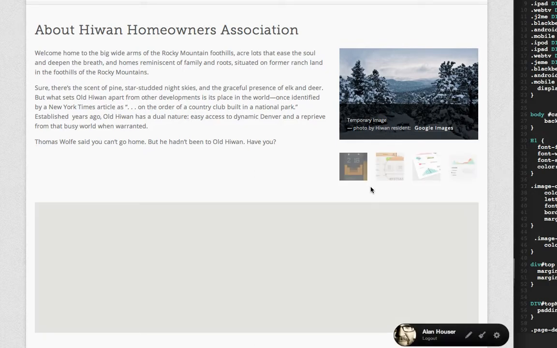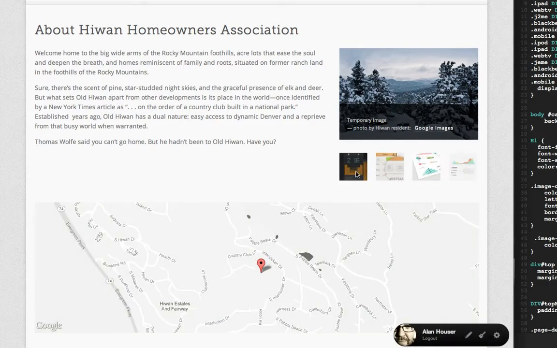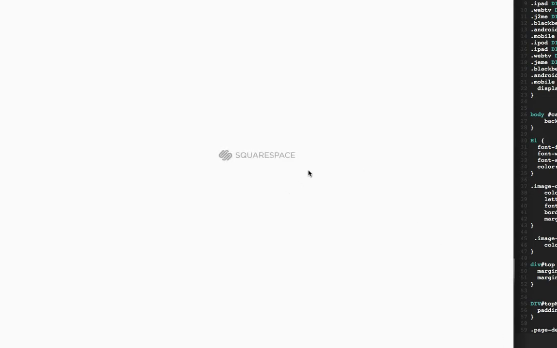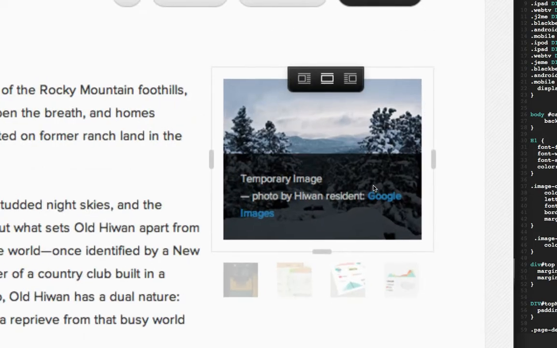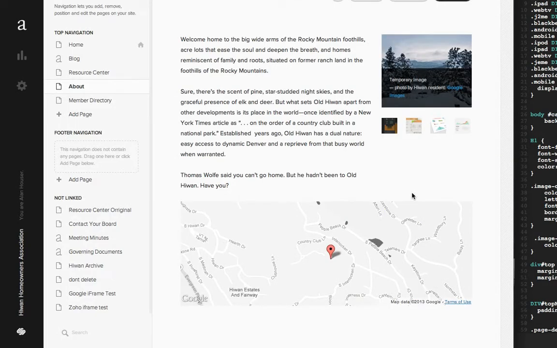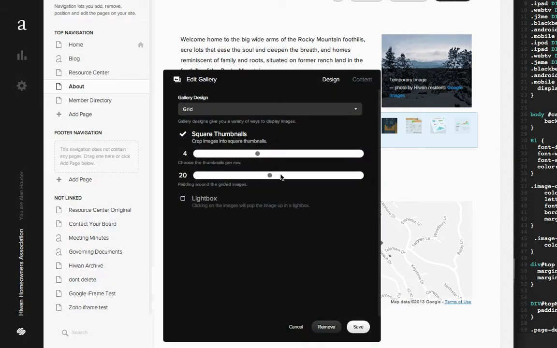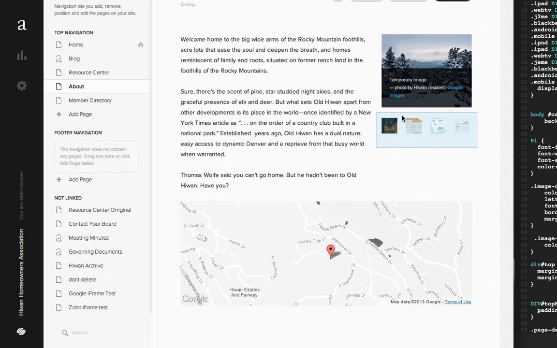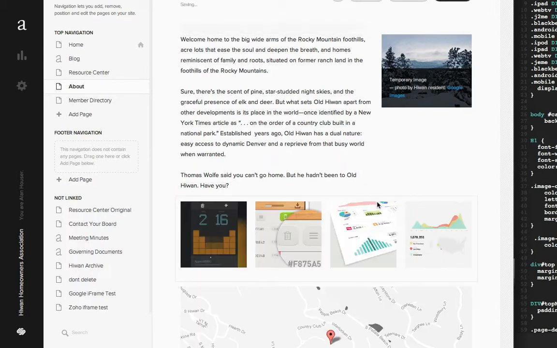It's probably not a great example because this is going to be so tiny. Actually, we probably want to say lightbox. Oops. So if you double click it, then we can say lightbox. And while I'm in here, I'll just go ahead and drag this right above the map. That way it'll be a better example.